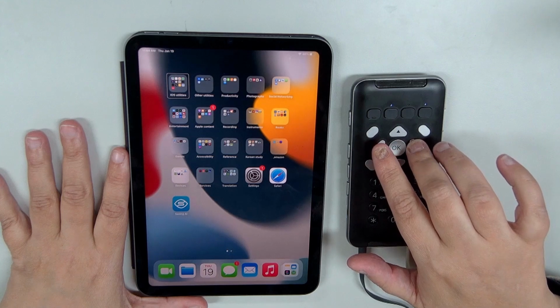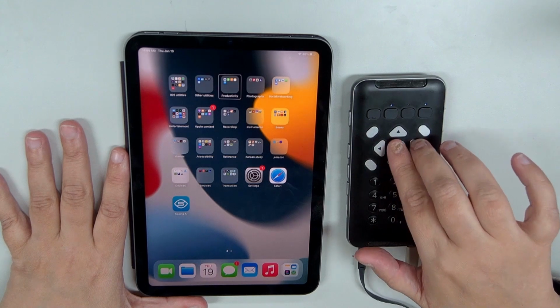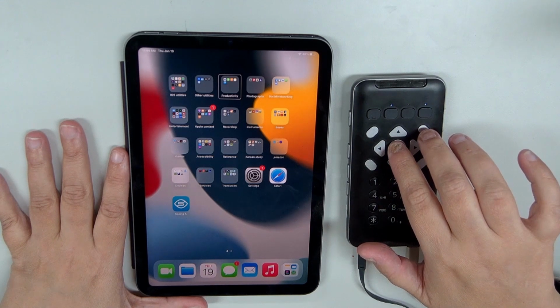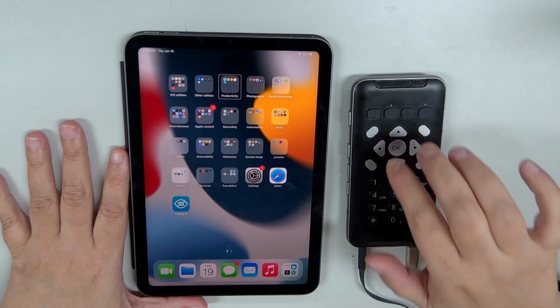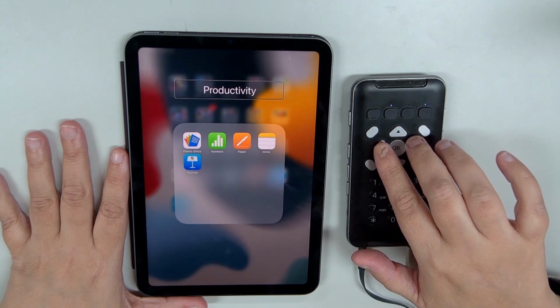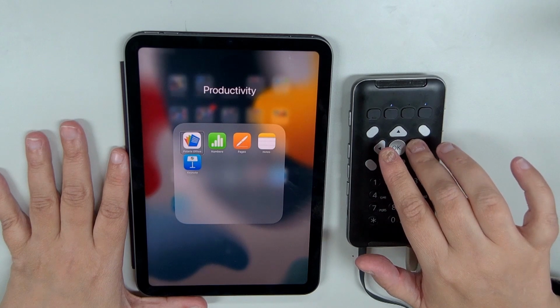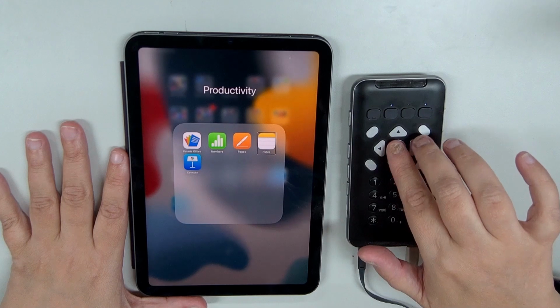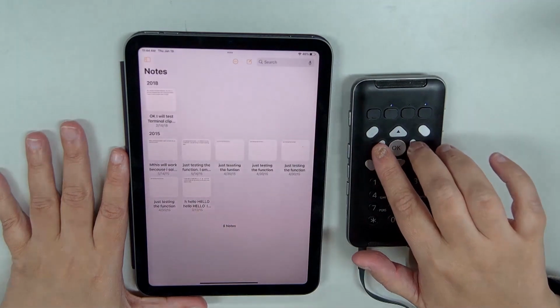So I'm going to press the right arrow. Other utilities folder. Productivity folder. 5 apps. And I'll press the OK key to open my productivity folder. Productivity. Heading. And now, Actions available. Again, I'll use the right arrow till I get to Notes. Polaris. Numbers. Pages. Notes. And I'll press the OK key. Notes.